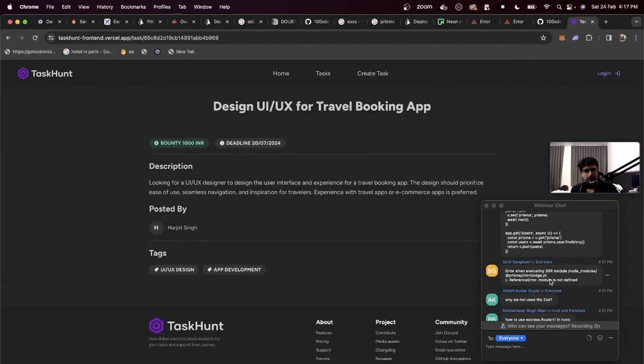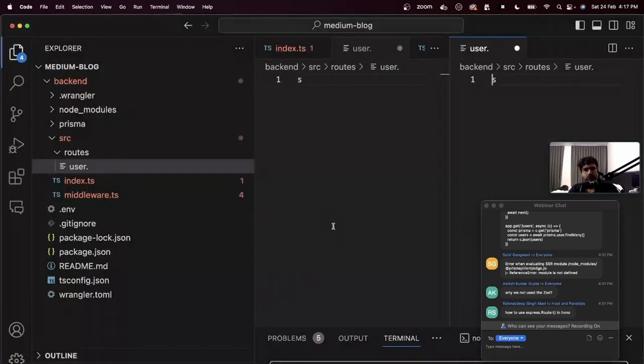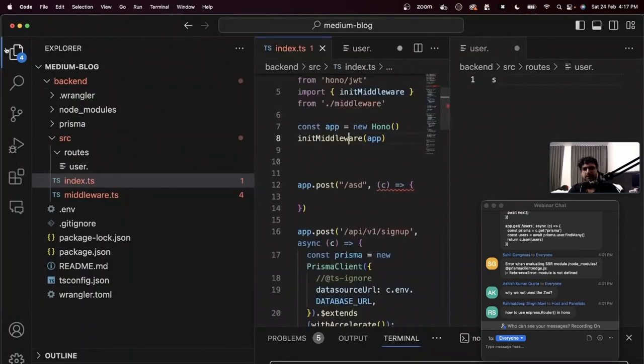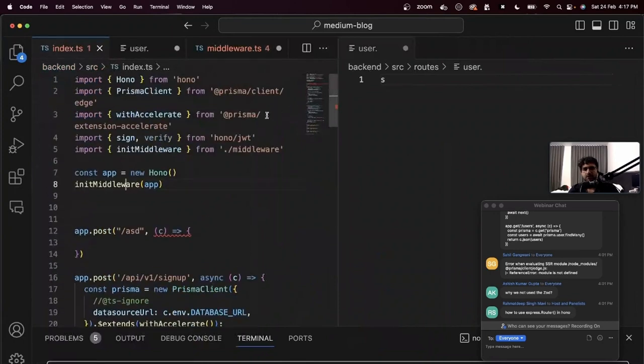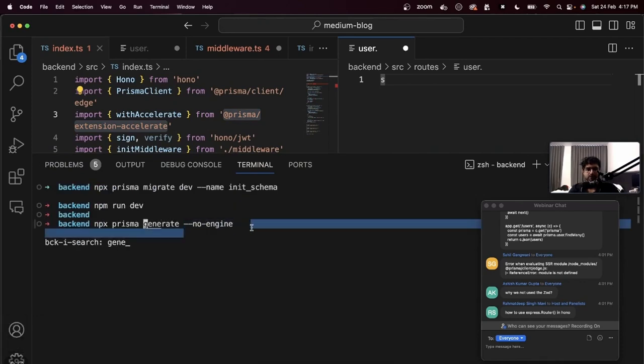Error while evaluating SSR module at Prisma client edge. Module is not defined. Have you installed this specific library at Prisma/extension-accelerate? And whenever you're generating the client, did you run --no-engine? This is probably why.